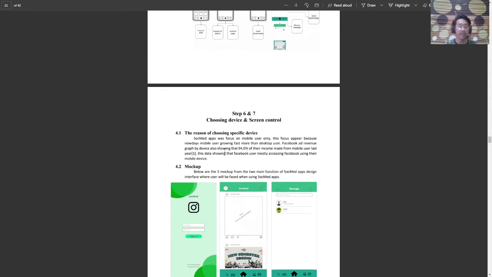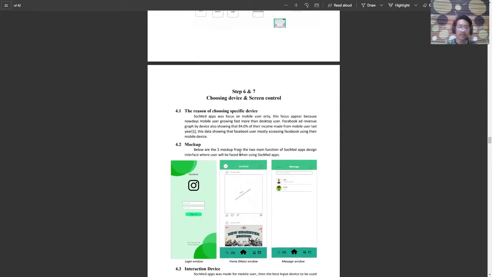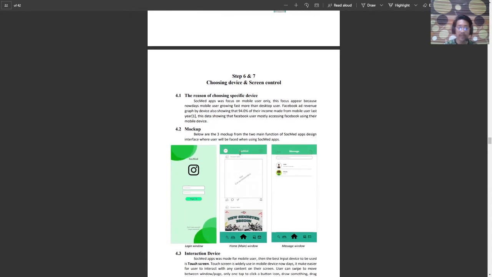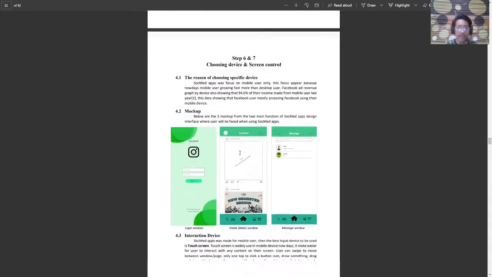I got this data from Facebook. Facebook said that their ad revenue graph showed that 94% of their income was made from mobile users in the last year. I made this in 2020, so the last year is 2019. This data shows that Facebook users mostly access Facebook using their mobile device. So you get the point, right? Mobile devices are growing faster now.